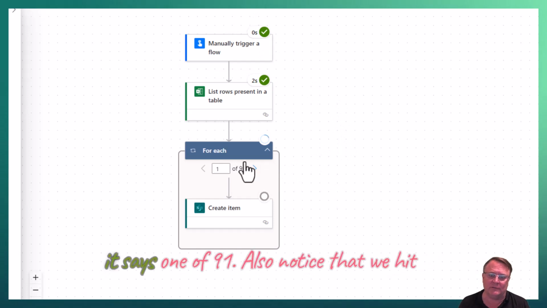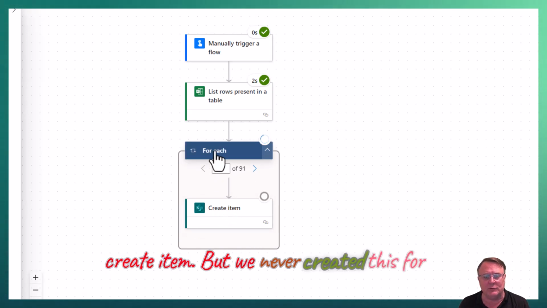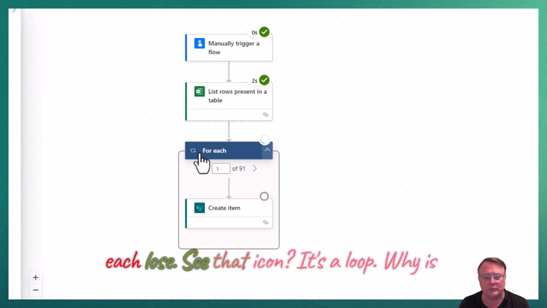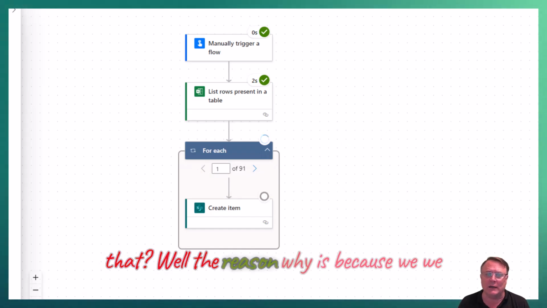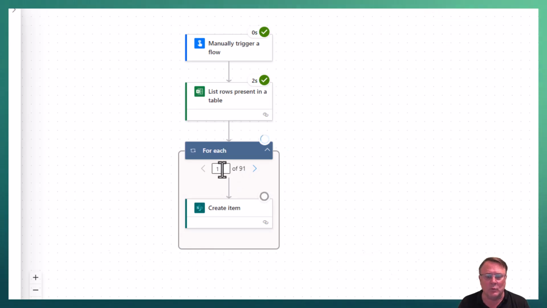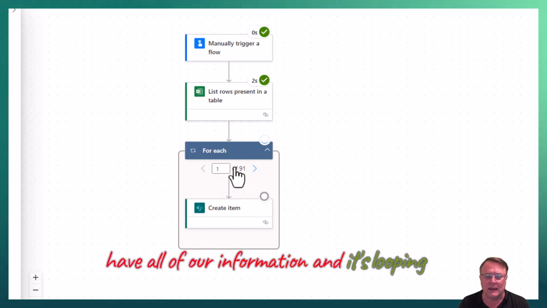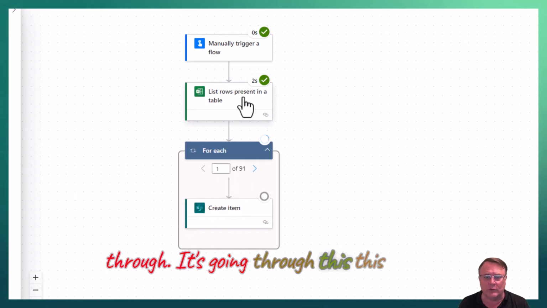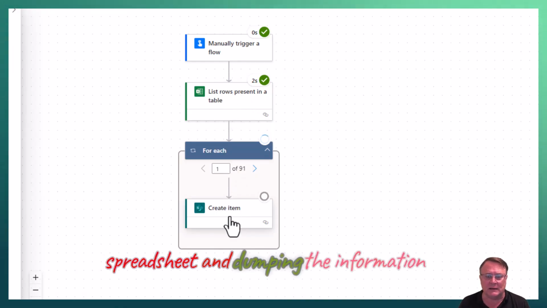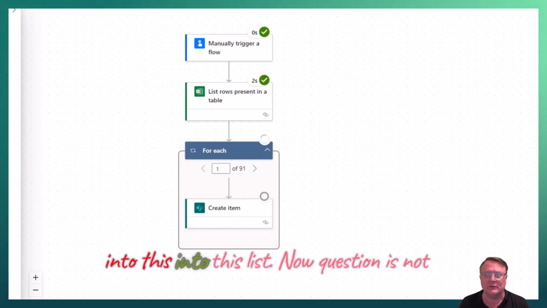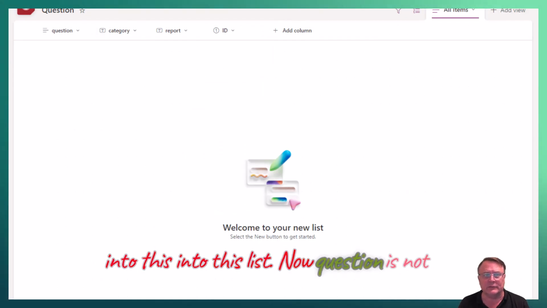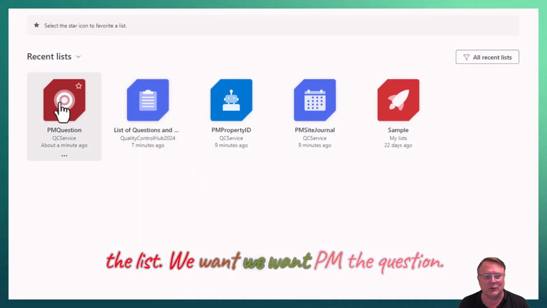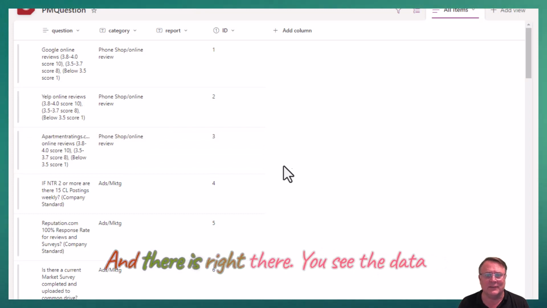And it's going to have those green check marks. Now, again, notice that it says 1 of 91. Also notice that we hit create item, but we never created this for each loop. See that icon? It's a loop. Why is that? Well, the reason why is because we have all of our information, and it's looping through. It's going through this spreadsheet and dumping the information into this list. Now, question is not the list. We want PM question, and there it is right there.